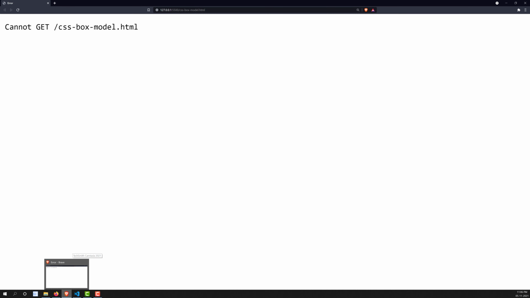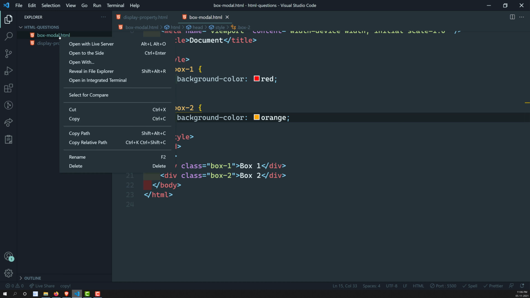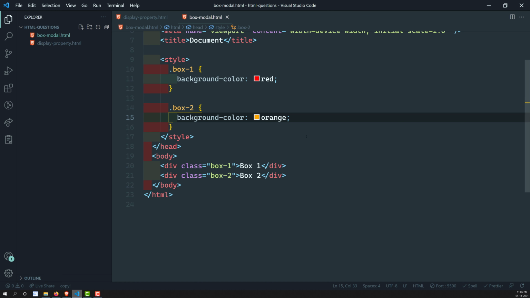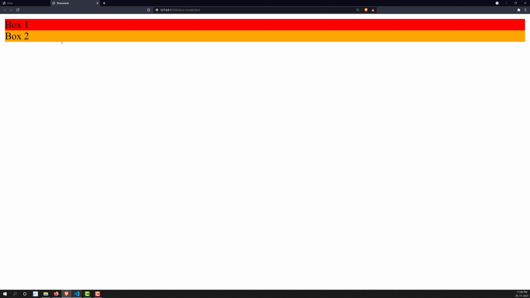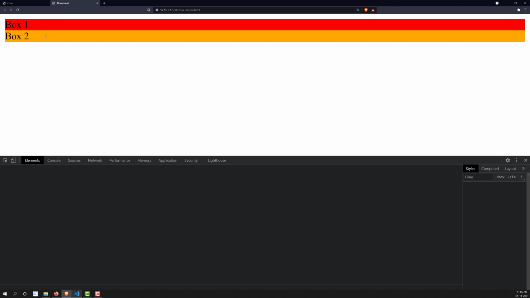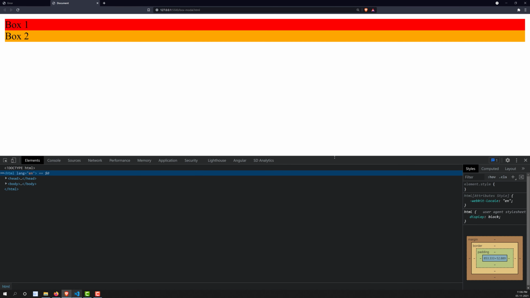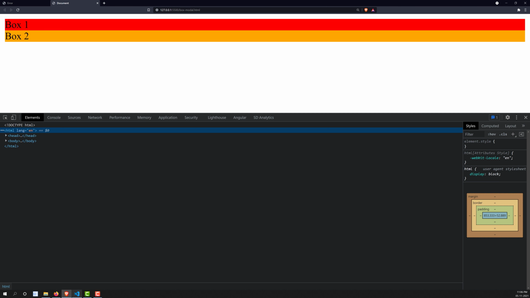Now if I open that in a live server, we are able to see that the two boxes are displayed one below the other, and the first box is red and the second box is orange. So far it is good. As I already told you, the red color for the first box is applied to the entire content, however much content it is occupying.